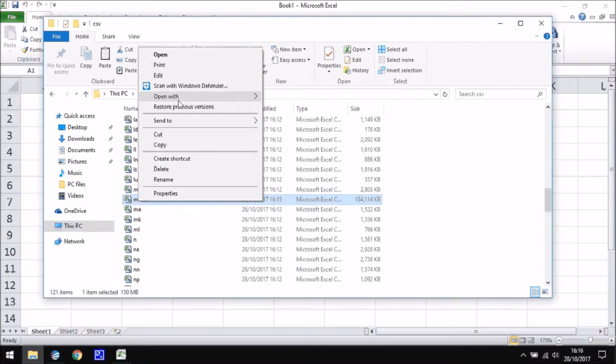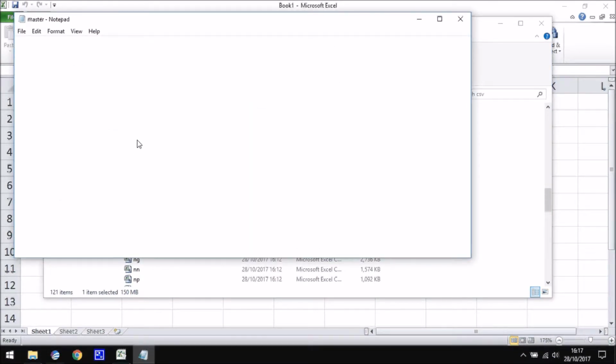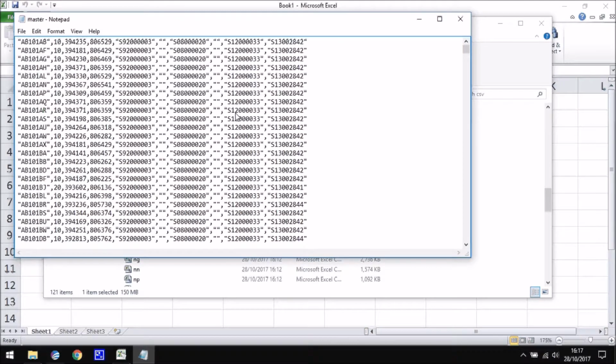So if I say open with and just open it with Notepad, you'll see that without any problem it will open the 1.5 million rows. Now the thing that we need to look at is here, and it's the actual format that the postcodes are in. They're in what Post Office refer to as the 7-digit postcode format. Now what that means is that you have the first 4 and then you have the second 3.